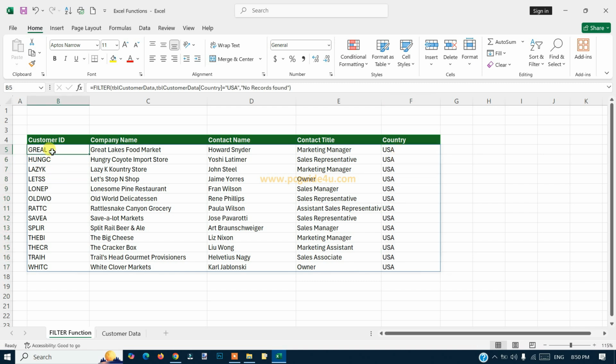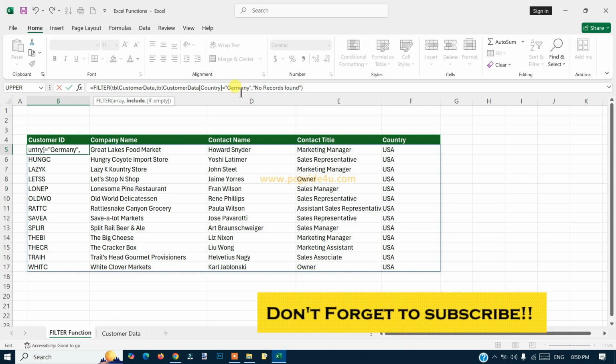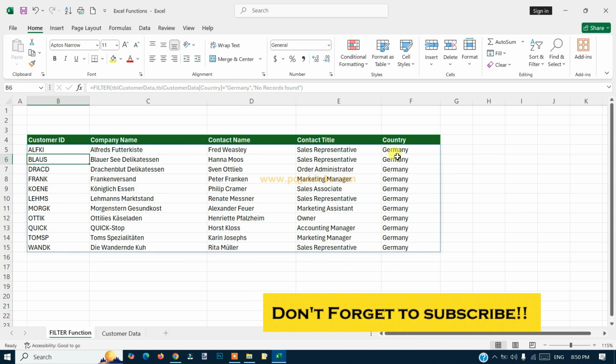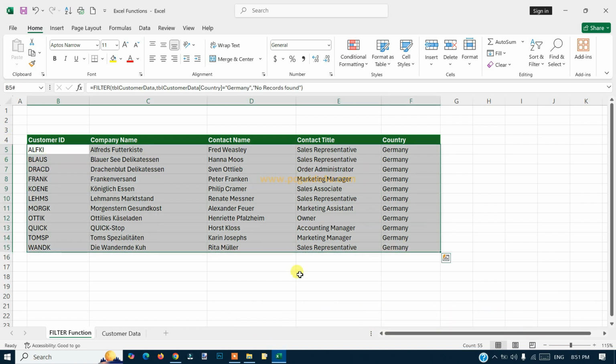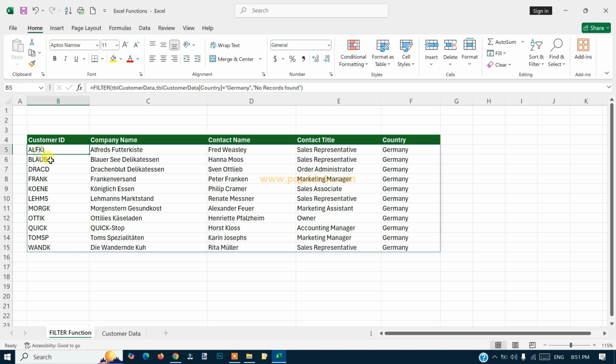If you click on this cell, B5, again, you can see that we can modify our formula if required. Let's say instead of USA, you would like to see the records for other countries like Germany. You just have to manually type it here and hit enter, and here it goes. Now it will give you the data entirely. This is how you can use the filter function.